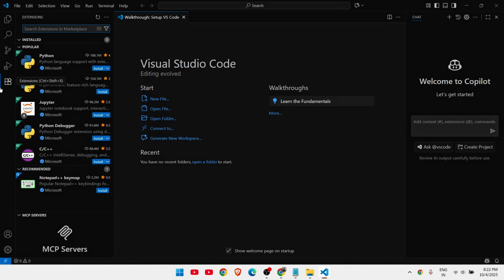Extensions, the real power. VS Code becomes even more powerful with this feature, and it is called extensions. Click the extensions icon on the left sidebar or press Ctrl Shift X. You can install tools like Python, C, C++, Notepad++ Keymap, Jupyter, Pylance, and many more.